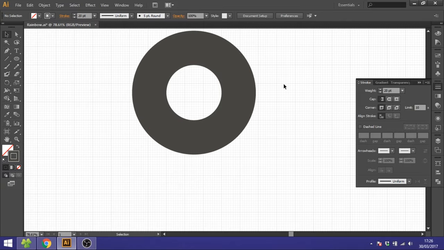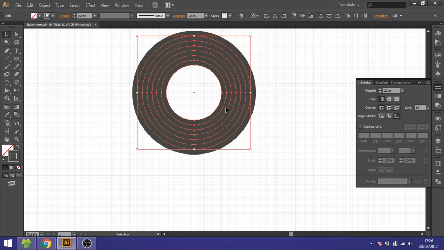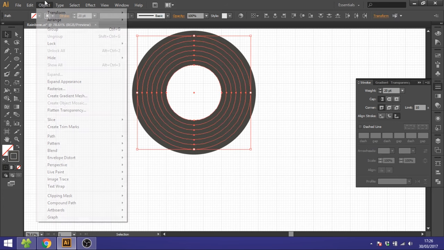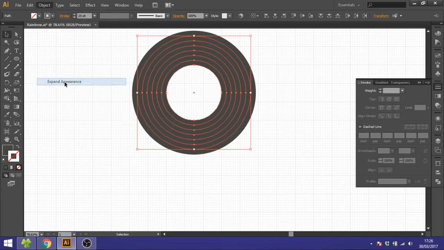So now that you have done that 6 times in a row, you'll get these 7 shapes. Now select them all and go to Object, go to Expand Appearance right here.